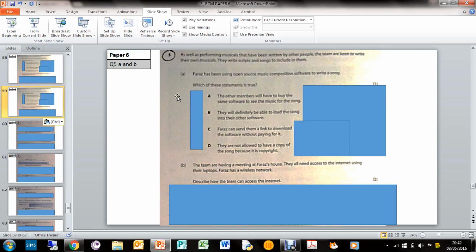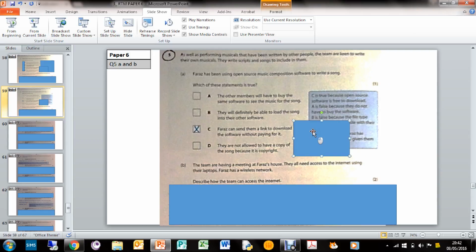Here we go. Right, so the answer to this question is C. So, open source competition. Which one of these is about open source? Pray to send them a link to download the software without paying for it. So yes, it's free.